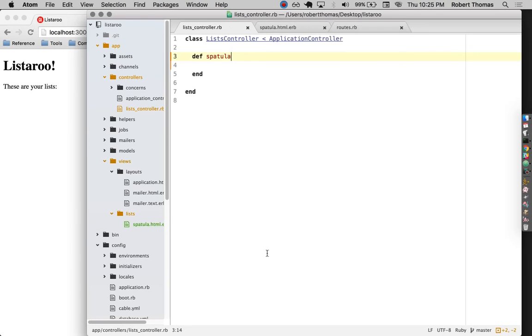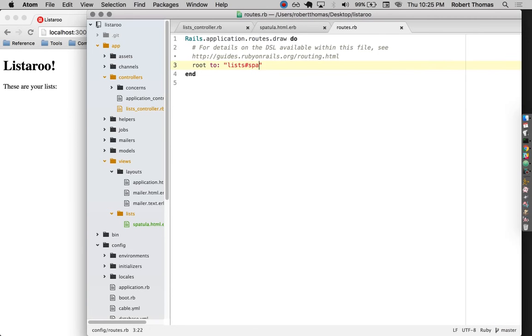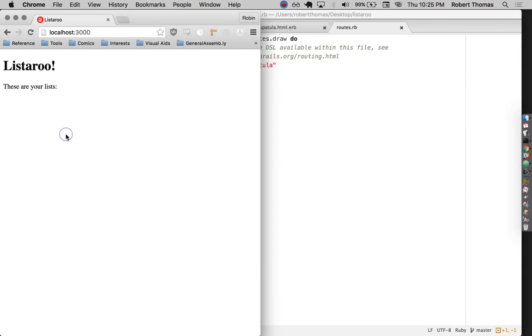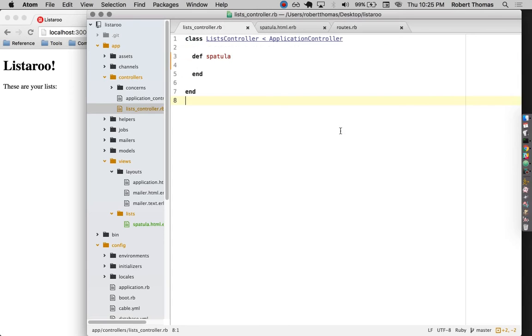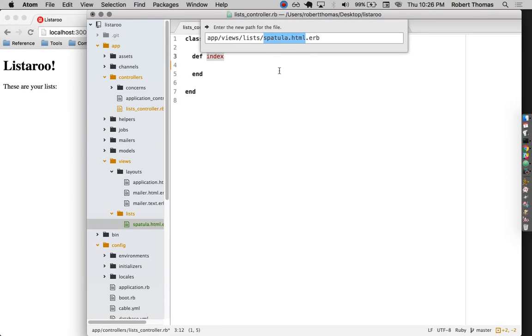Oops, spatula.html.erb. I would also need to change this in my routes, but then if I refresh this page, it still works perfectly fine. So Rails is smart. Rails is going to look for the lists folder, and then it's going to look for a file inside the lists folder that matches whatever this is. Spatula in this case. Spatula, that doesn't make any sense, so I'm going to change it back to index.